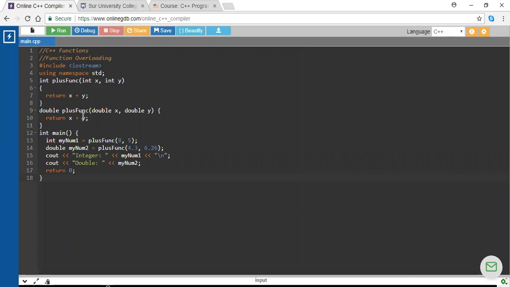This example has two functions that add numbers of different types. The first one is an integer, and after that, double, two different types. You already know integers are without a decimal. The double has a decimal. So we are adding two types using function overloading.